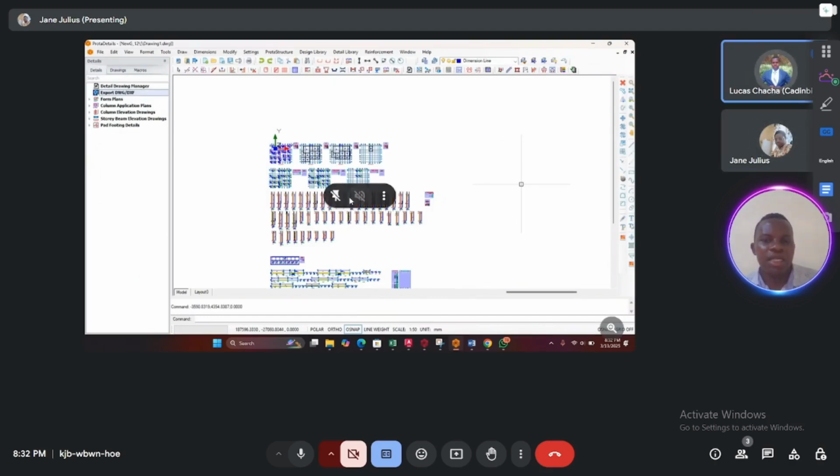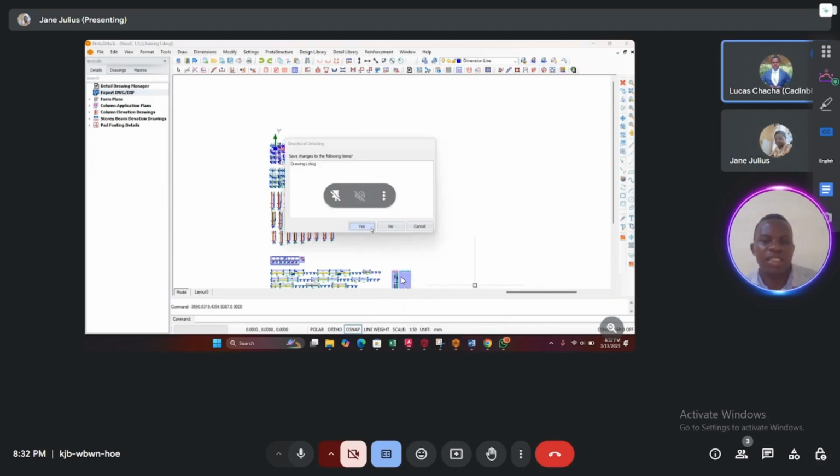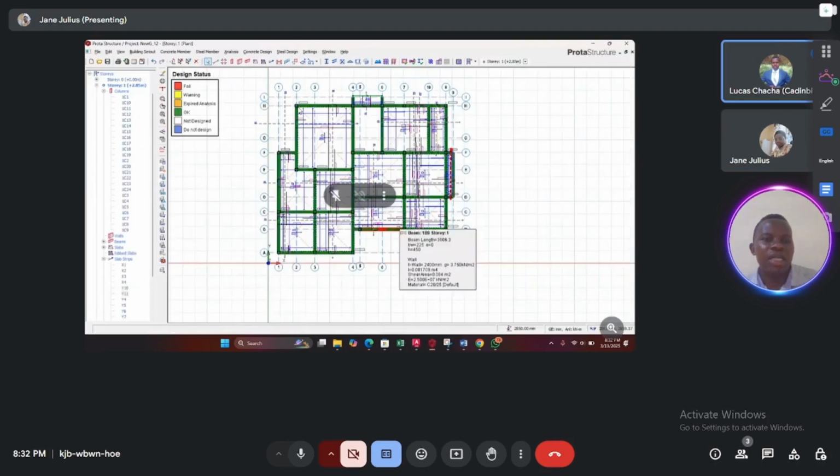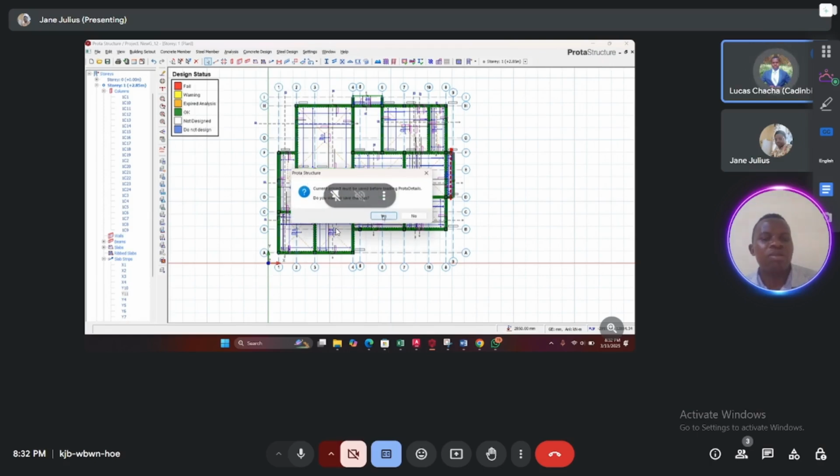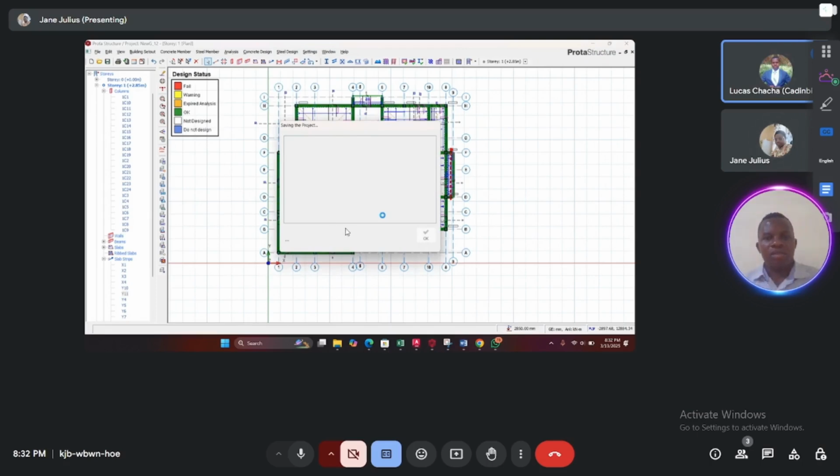Close the initial Prota details, and then you load afresh. You can even say no. Yes, let's go to concrete design. Let's load it afresh. We want it to factor in what we have been able to do so far. Okay. Yeah, so that we can save our workings, and then with it we can go to generate fresh drawings. Yes.